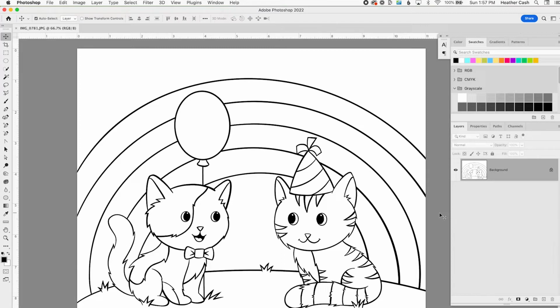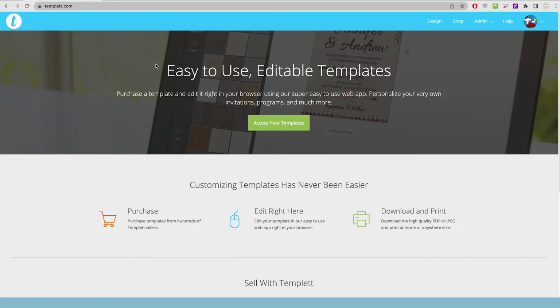The example that I'm going to use today is a very simple coloring sheet for a birthday. This is the drawing that I came up with, just some little kitties and a balloon and a rainbow. I'm going to have it where you can put the child's name up here, and then the number for how old they are turning. Now we can go over to Templett.